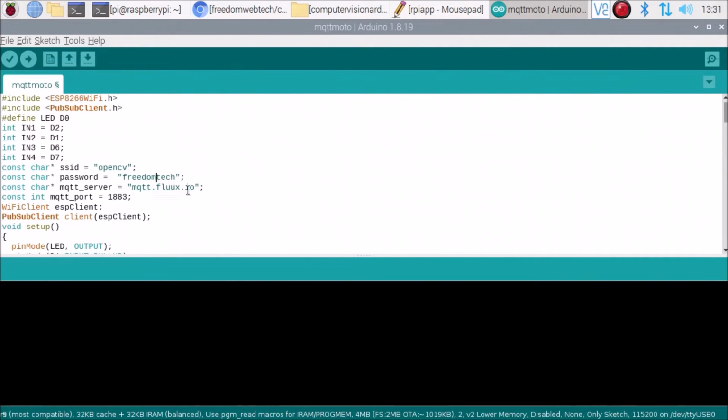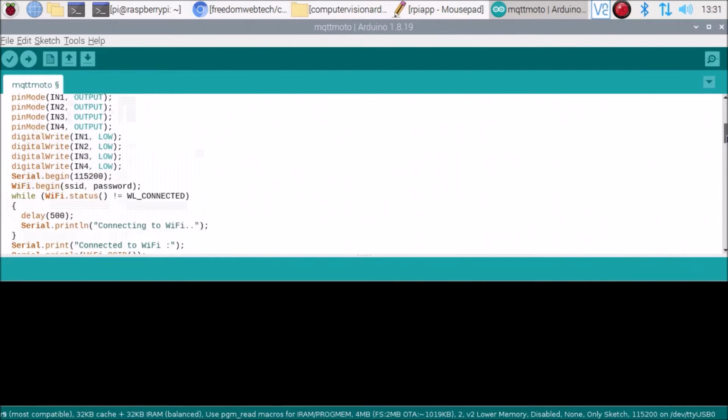And mqtt.flux.io. This is our online cloud MQTT server, the MQTT broker. So don't change the server name, because we are going to use this server for our testing purpose. This is the free cloud MQTT broker server. Then scroll down.